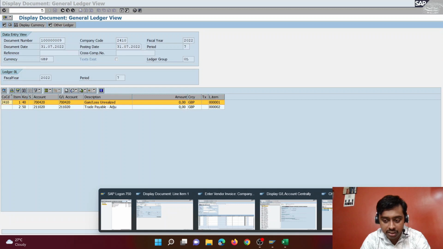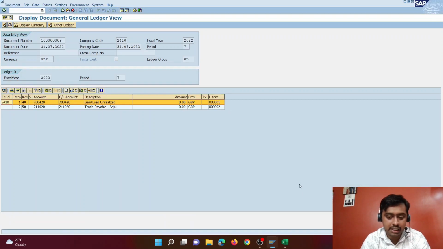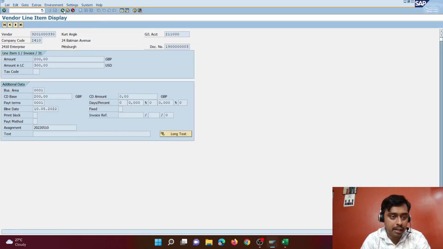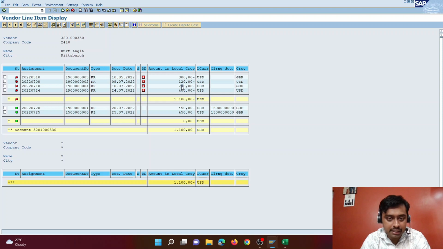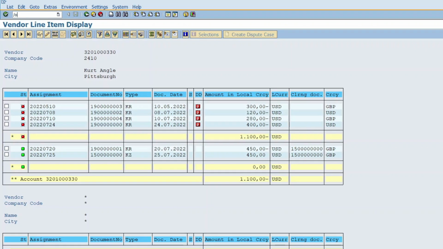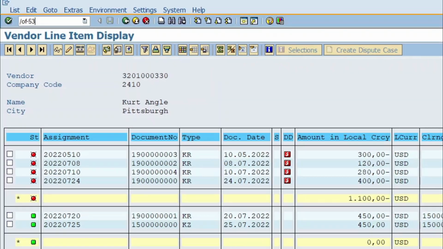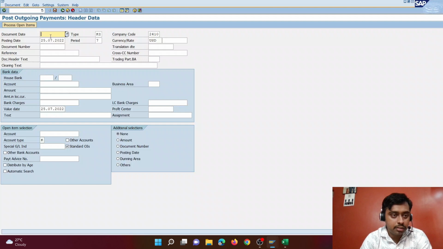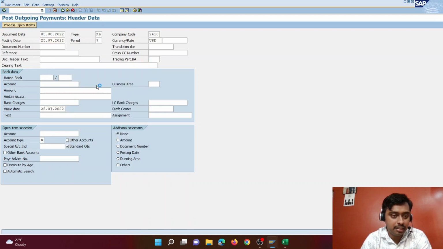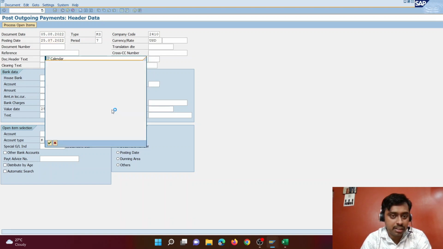There are two open invoices. I want to pay only one invoice, the one that I just posted right now. So I am going to pay this 280 invoice. Let me copy the vendor number, because I am going to make the payment to this vendor. The T code for making an outgoing payment is F-53. For the date, we are going to pay this vendor on 5th of August, so again here I'll select 5th of August.